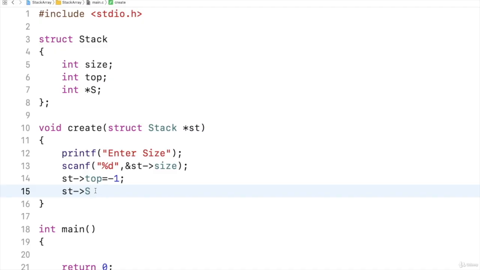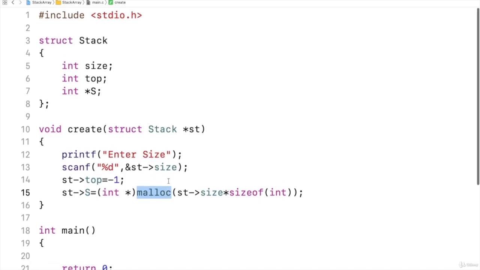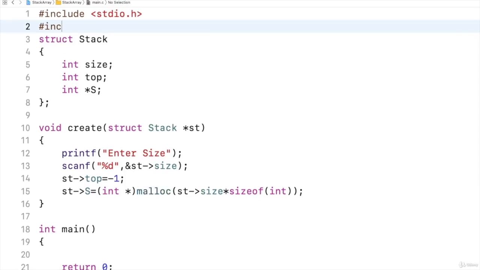So here I should create an array dynamically in the heap. It's an array of type integers, using malloc, and the size of the array should be the same as the size mentioned for the stack, times the size of integer. That's all. A stack is created. Size is set, its top pointer is initialized to -1, and an array is created. As I am using the malloc function, at the top I should include the header file stdlib.h.